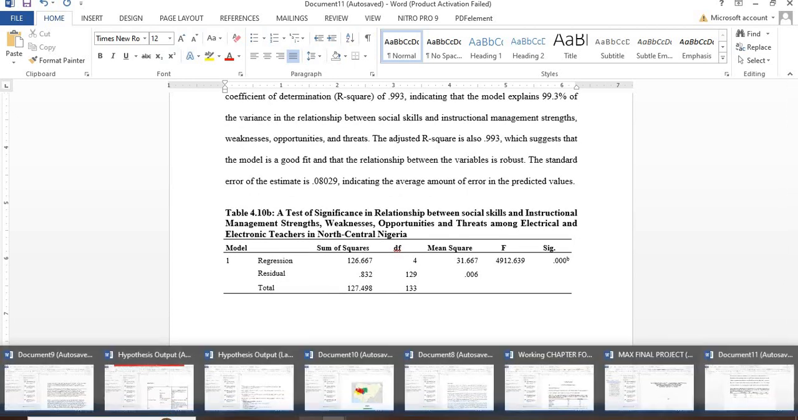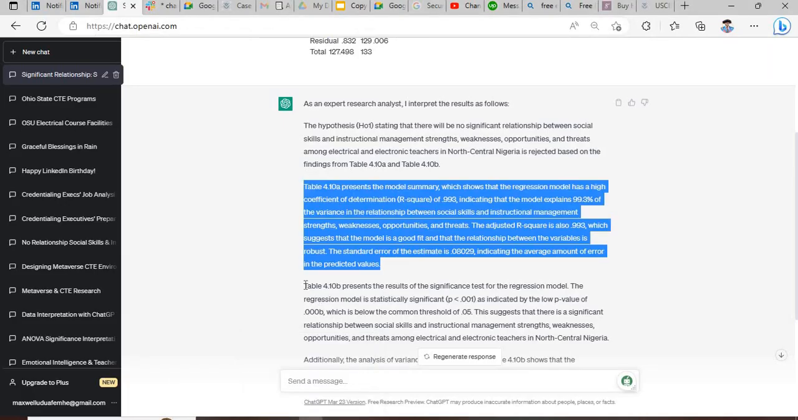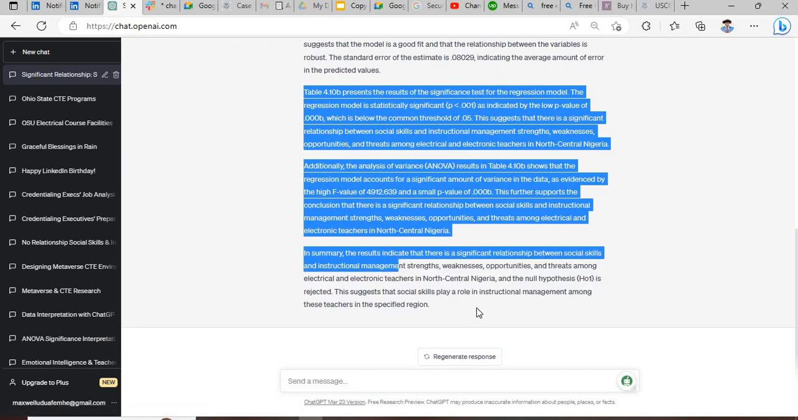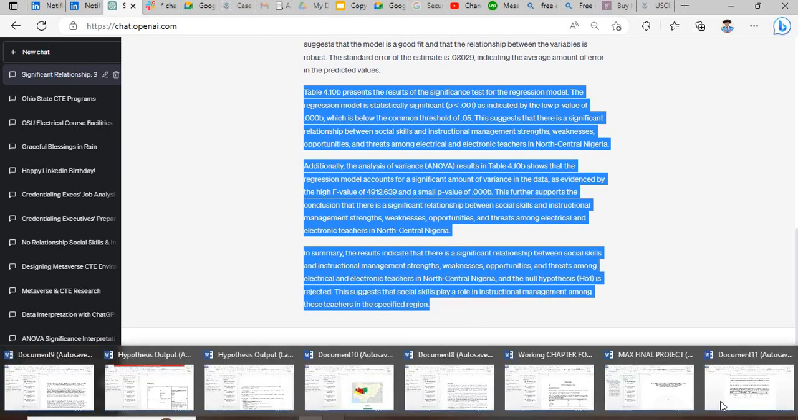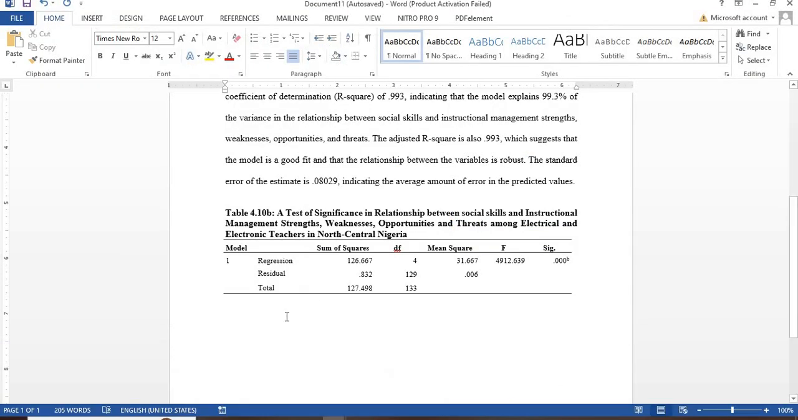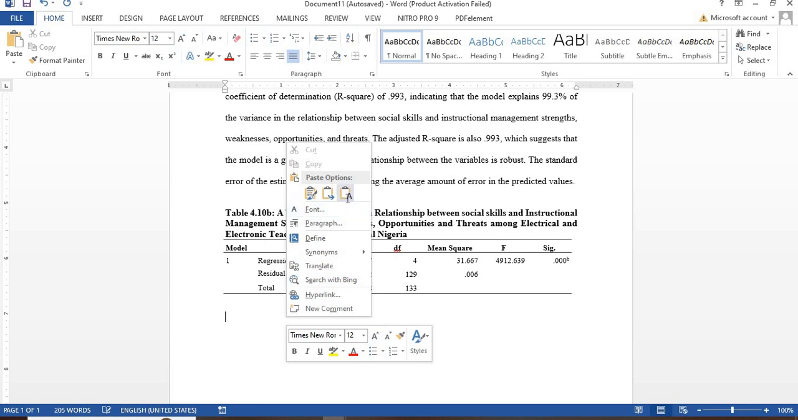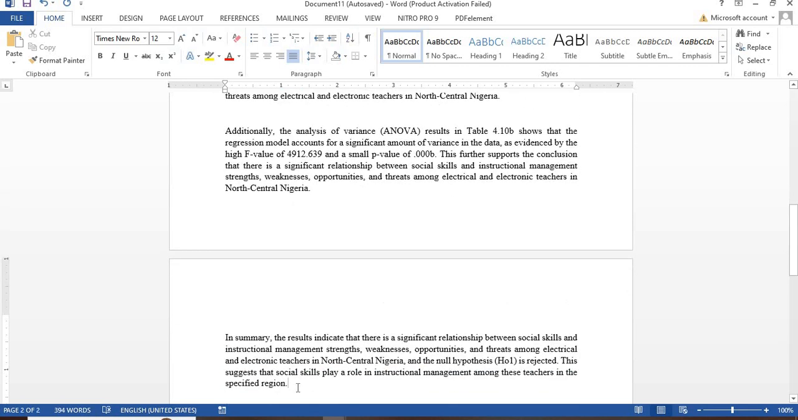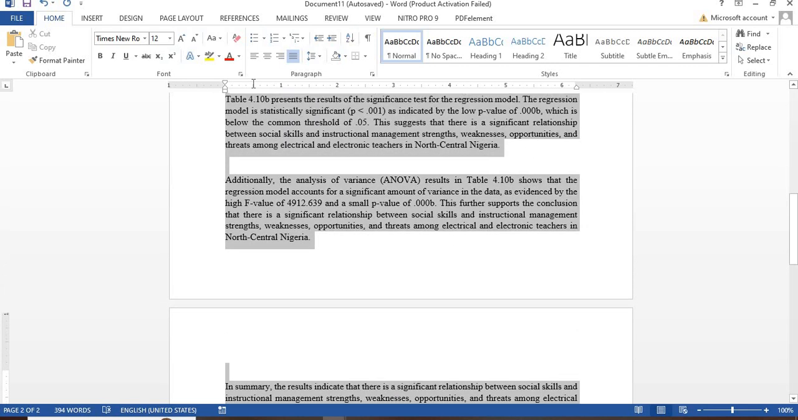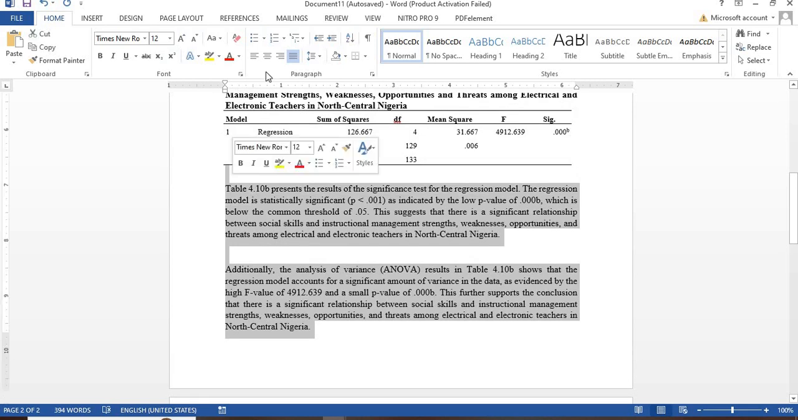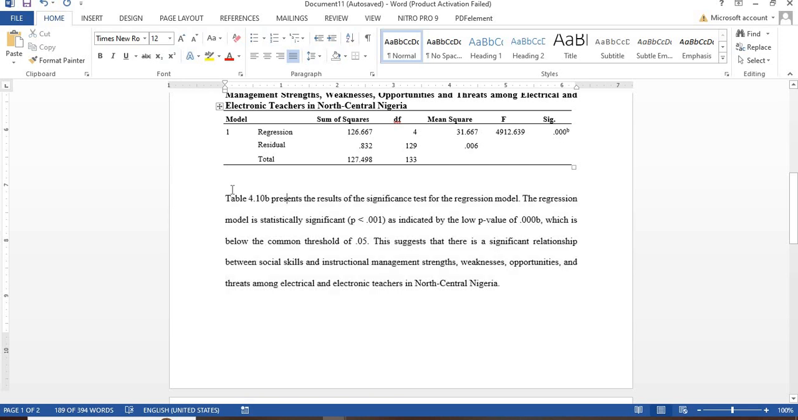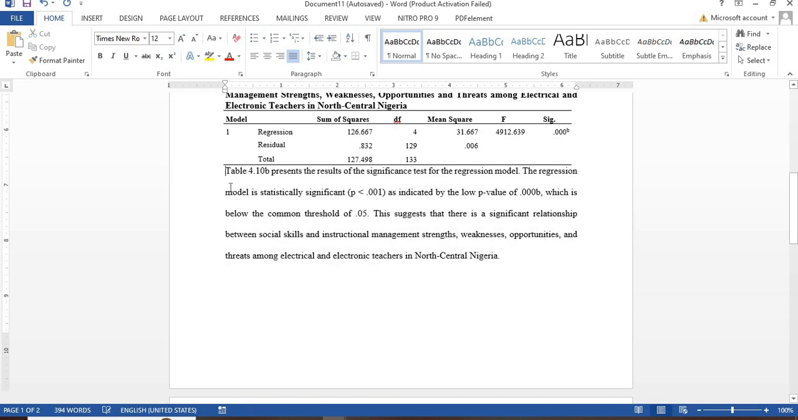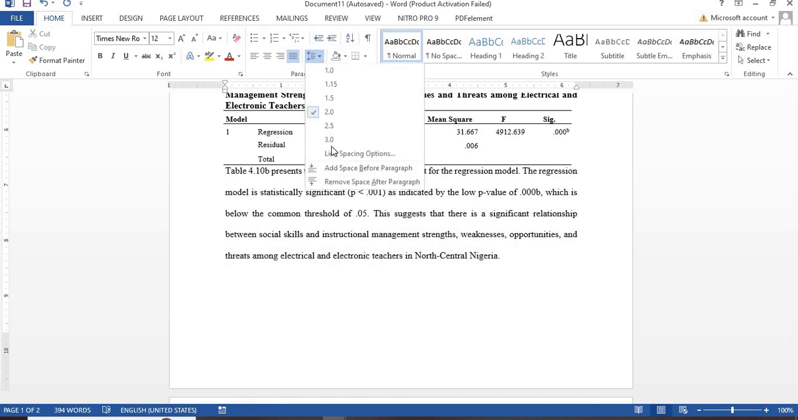Go back to ChatGPT, copy the results for the second table and the general inference that have been reached by ChatGPT. So what you have got here is the interpretation of these beautiful two tables that we have. This is how you can analyze your data using ChatGPT.